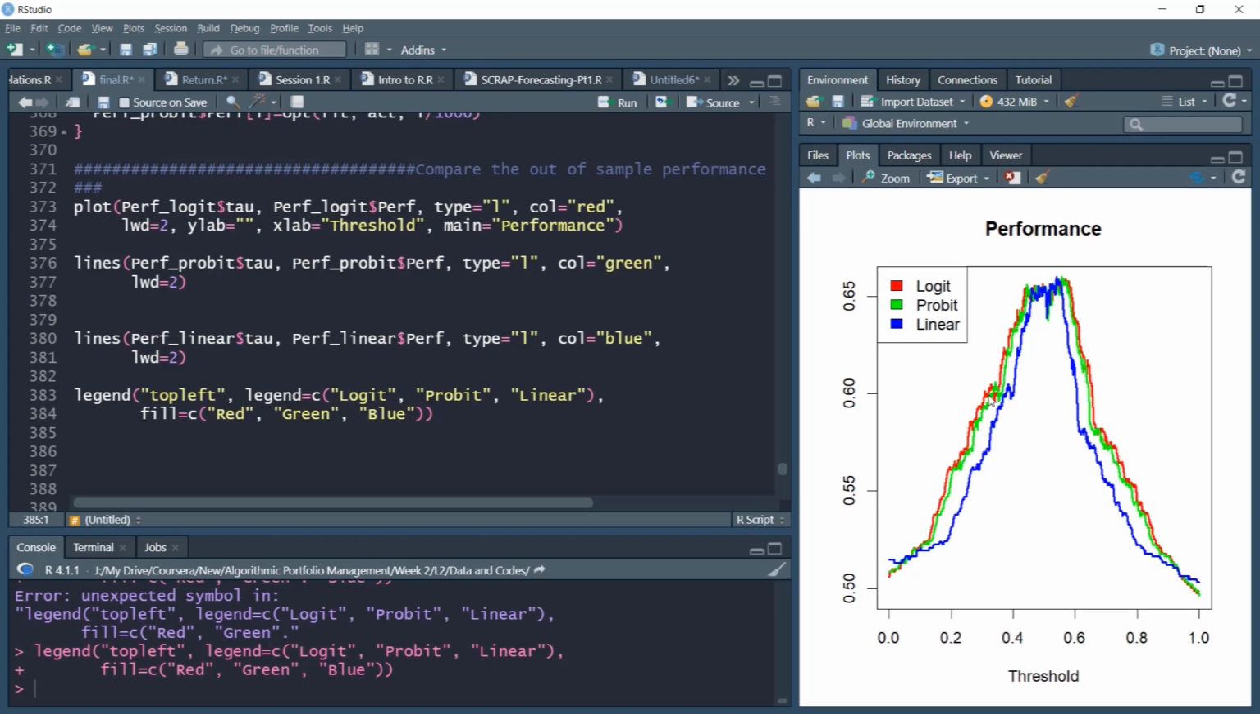that the red one is the most outer one. That means the performance values, which is the average of accuracy, sensitivity, and specificity, is highest for most of the probability region, most of the threshold region. It remains higher for logit in red, probit in green, and linear in blue. So for logit it is highest.